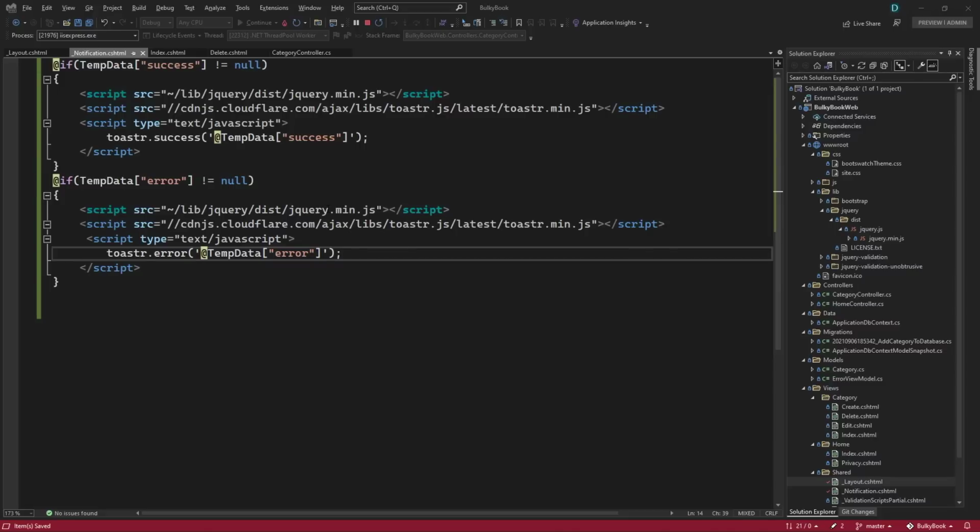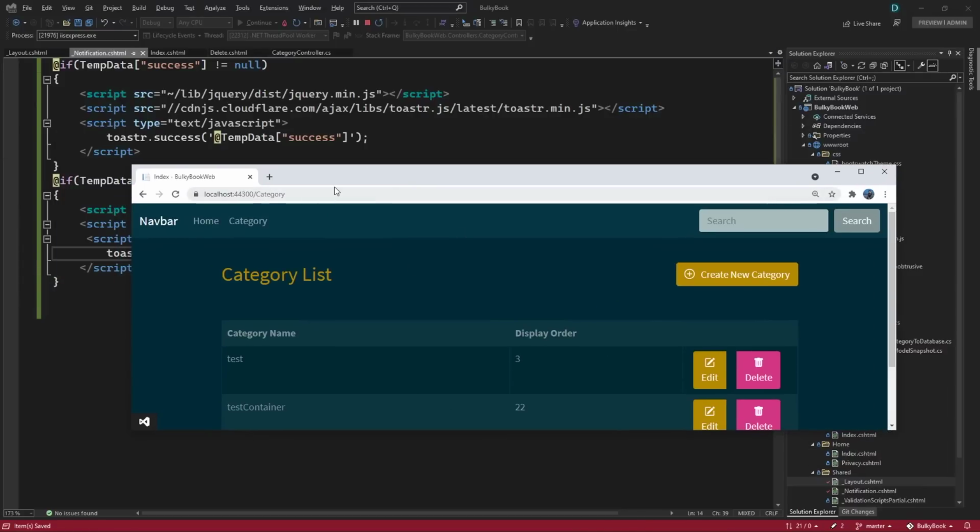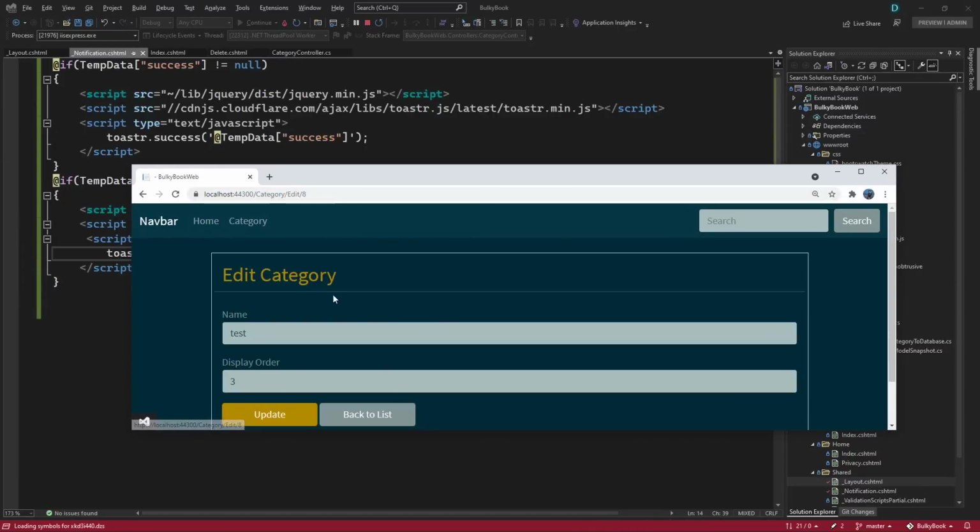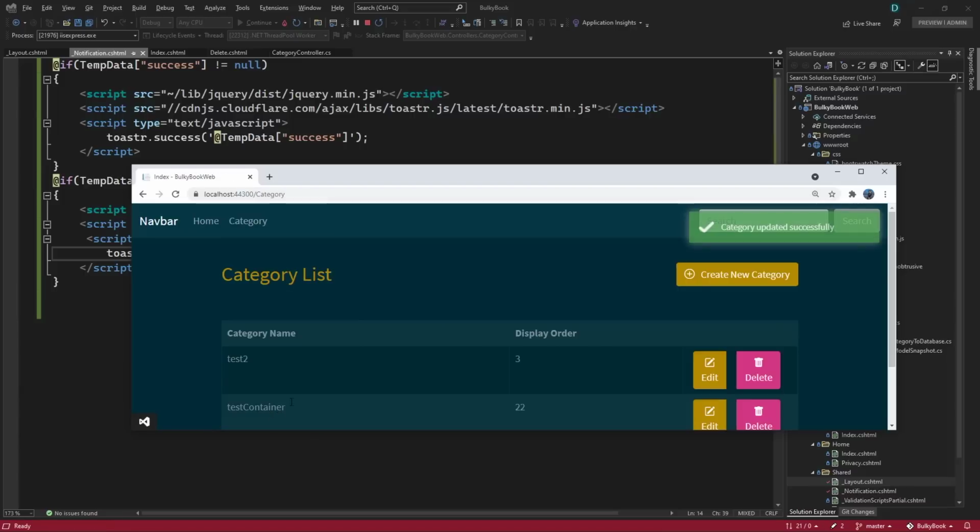If we go back, even while the application is running, these are just the JavaScript changes. So you can refresh the page here, and let's try to edit something in the category. And great, we see our Toastr alerts here, and everything is working as expected.